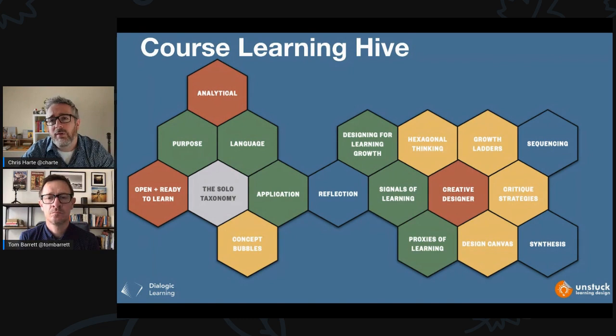We've got reflection smack bang in the center as really one of those skills that we want to be practicing all the time. And I think we deliberately put it there so that it's not at the end of any course. It's absolutely something which is core to what we do.